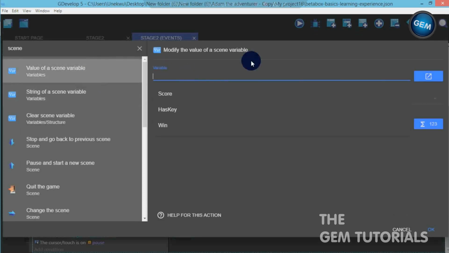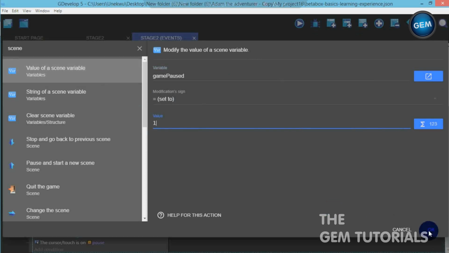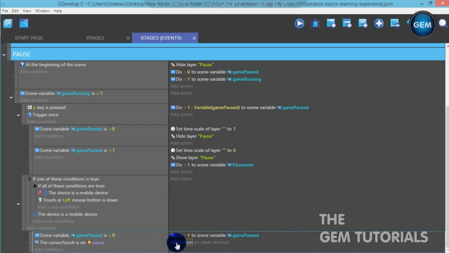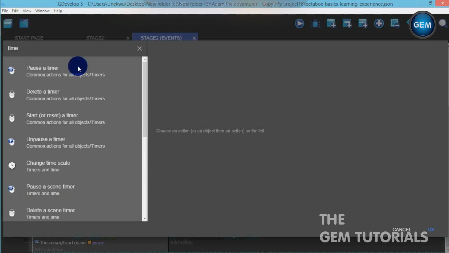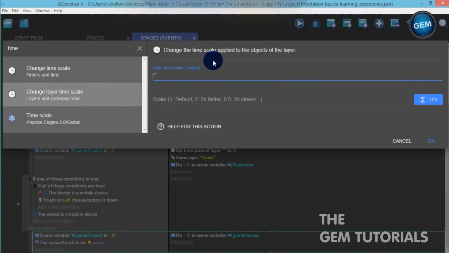We need it to change the scene variable of game post. We need to change the scene variable of game post, modification sign set to 1. So it changes it to 1. Add action, time scale. Okay, time scale. Sorry. So change layer, time scale, quotation, base layer. So we need to change it to 0.